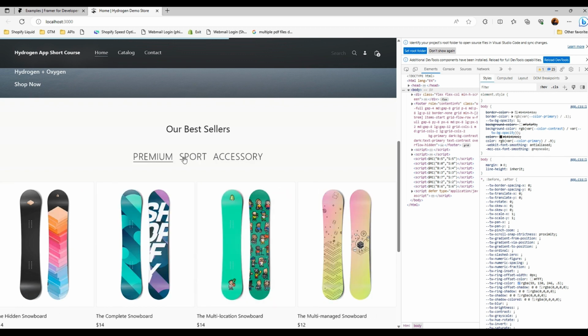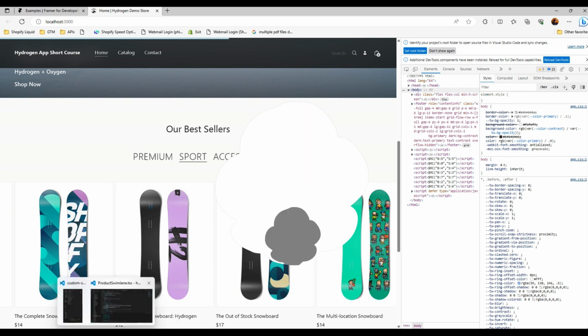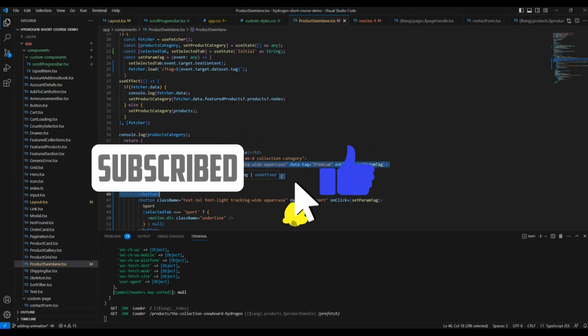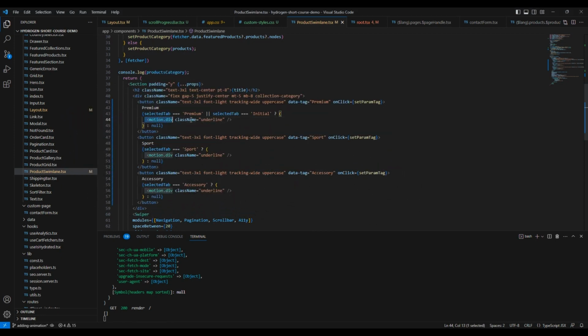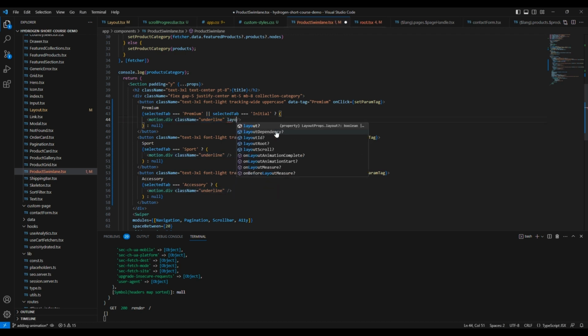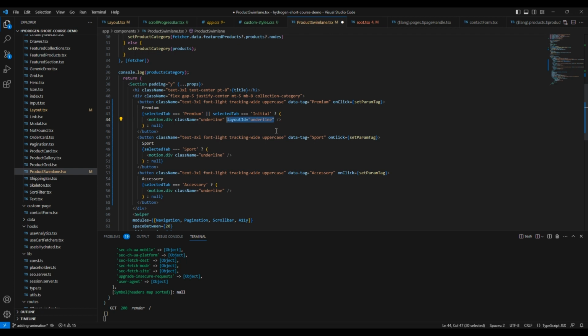Okay, it seems like the animation is not properly animated. Hold on. I think there is something missing. Okay, what's missing is I think we need to add a unique identification in each of this motion container, I mean the motion element. So what I have to do here, we're going to add layout ID equal to underline. Underline. And just copy that and put it in our other element and save.